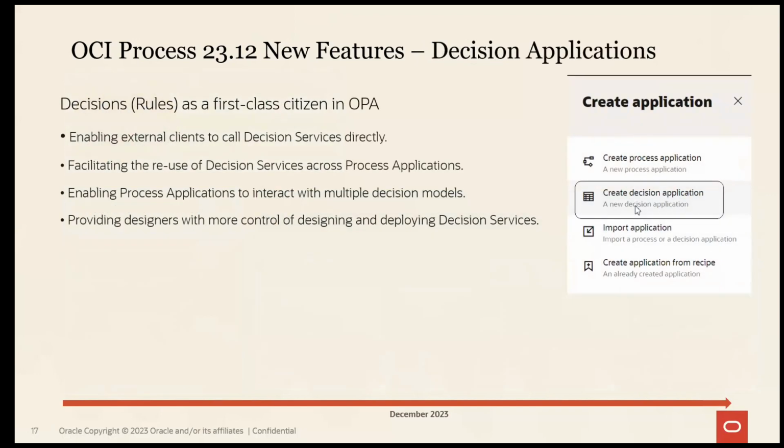Now, another new feature in 23.12 Process is the ability to create standalone decision applications. So this is making business rules or decisions a first-class citizen in OPA. Now, this is very interesting because it makes it much easier for external clients to call decision services directly. Now, many of these decisions are like Excel tables from a design perspective. You can create very complex rules, for example, complex discounting rules for your purchase orders, very, very easily with this tool. But of course, it can be applied to whatever use case you have.